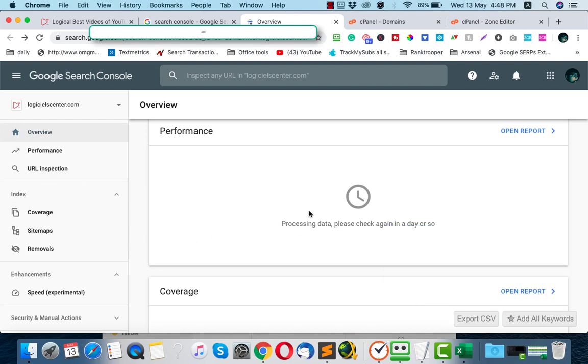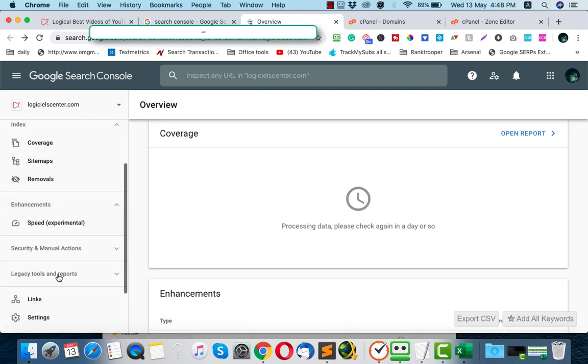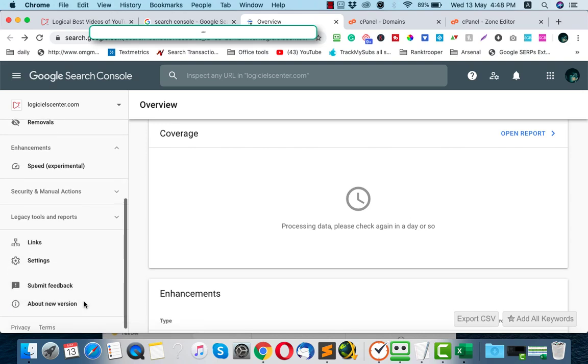So that's it. So yeah, congratulations, as you can see, your website has been added here, and from now you will be able to check the performance, coverage, sitemap, speed, links, and all the stuff that Google Search Console will fetch from your website.